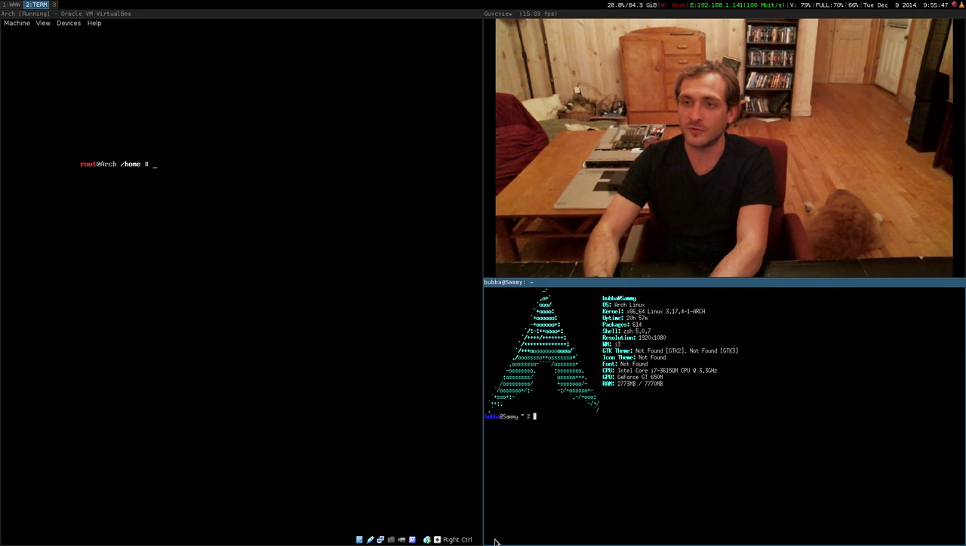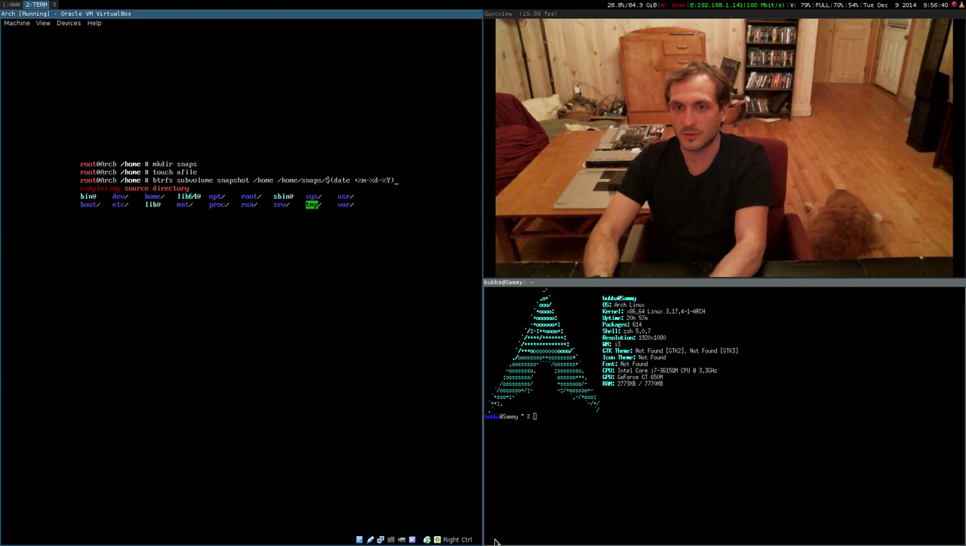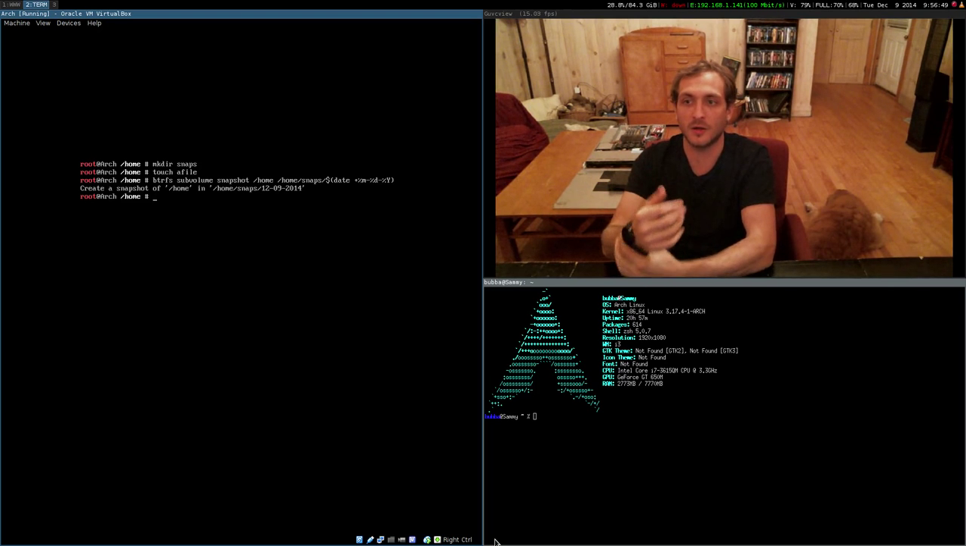So let's create a snapshot folder. So I need to be in there. Okay, mkdir snaps, okay, and then let's touch a file, and then let's go ahead and run btrfs subvolume snapshot slash home, and place that in slash home snaps, and then let's do something cool and use date plus percent month dash percent day dash percent year. Okay, and there we go. We just created a snapshot of our home subvolume into that folder.